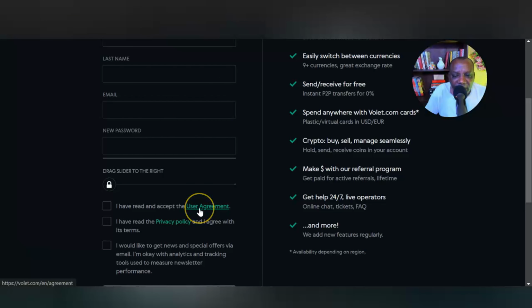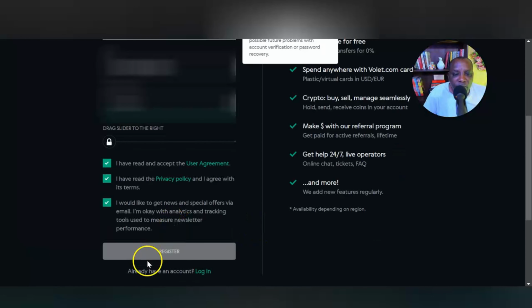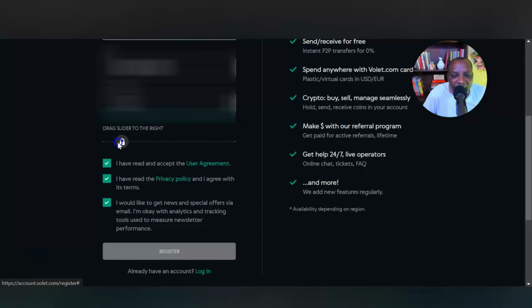You can read the user agreement. You have to indicate you've read it. You've gone through their privacy policy. You fill in these details, so you scroll down. You drag this slider to the right like this. As soon as you drag that, then you click register.